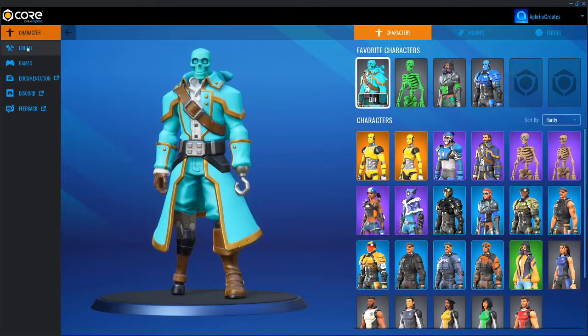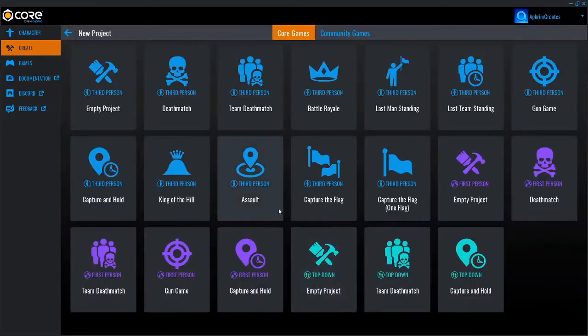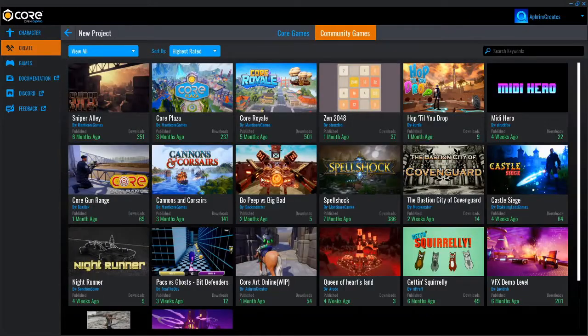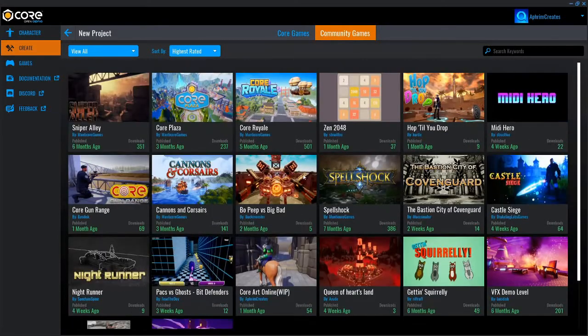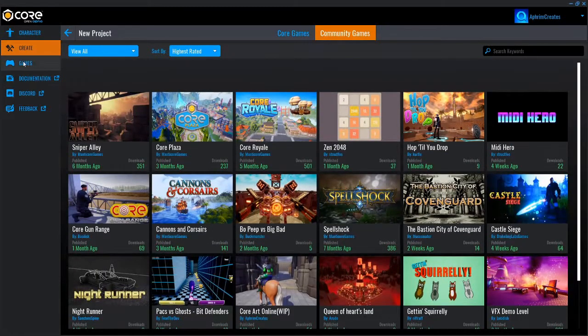Players can create characters in the character creator. These characters are universal across all games, similar to Roblox. Core also has a lot of fighting game frameworks as well as community-shared games. You can see the wide variety of games that are possible. Most of them are made within a few weeks if not a few days.